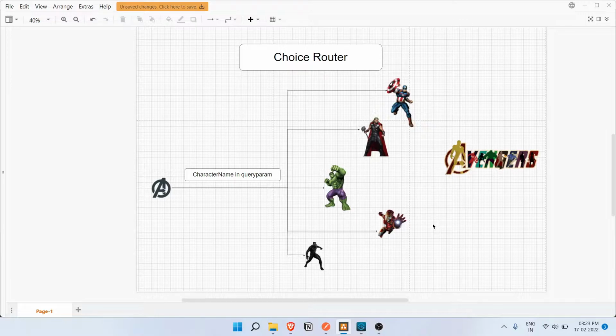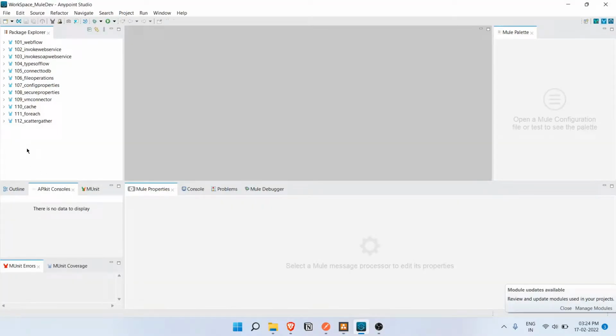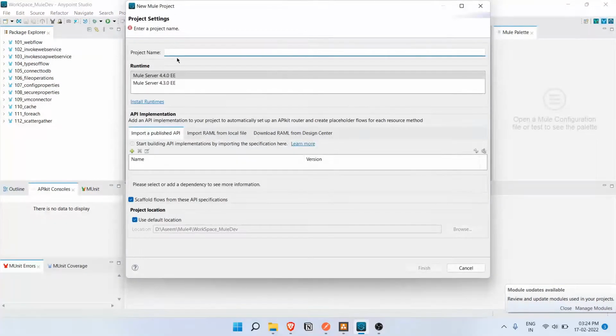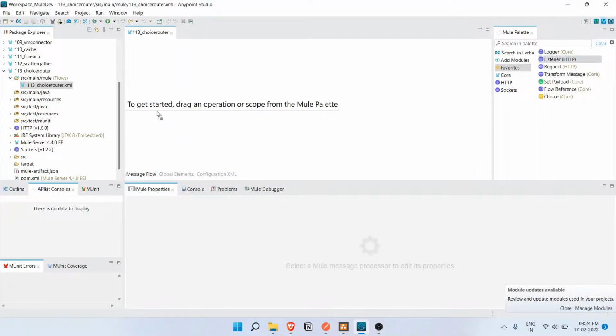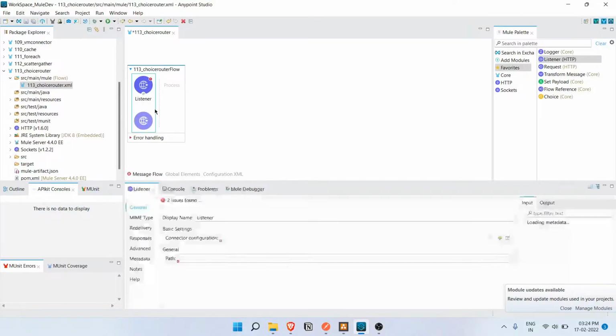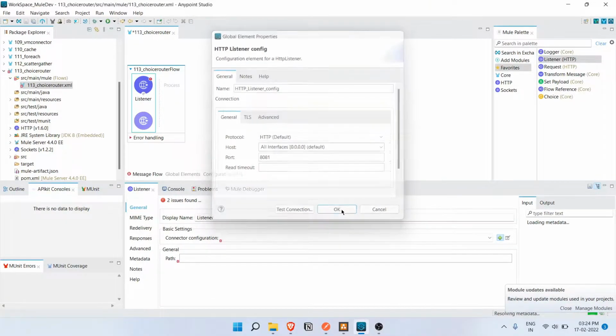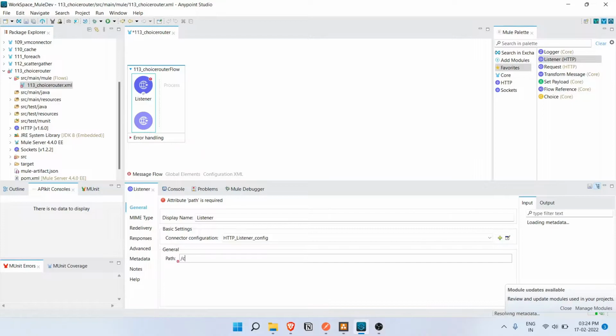So let us check how this can be done. Let me create a Mule application first. Use the listener component. Let me configure this, keep the configuration as default, and path you can give it as choice router. Okay, now let me use the choice component.